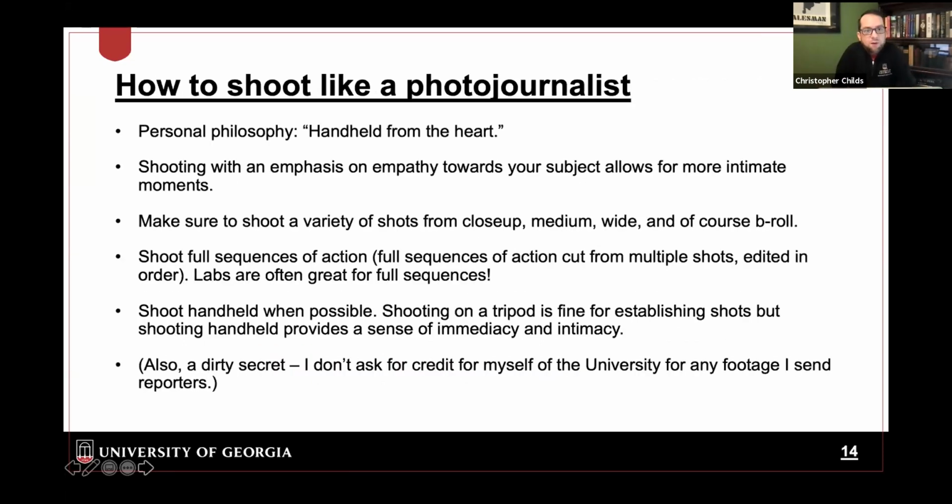So a couple tips on how to shoot like a photojournalist. This is just my personal philosophy. I spent a couple years working with the late documentary filmmaker Albert Maysles, and the way he captured people, he focused his camera and his lens with a great deal of empathy in mind. And I believe very much in that same sort of process. I like to get to know my subjects. I like to make them comfortable.